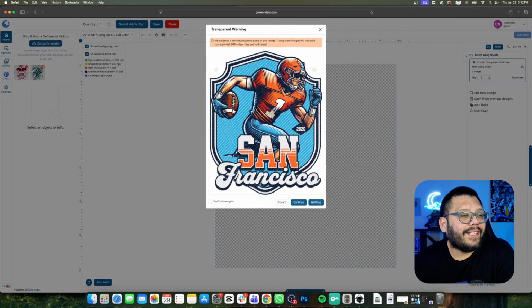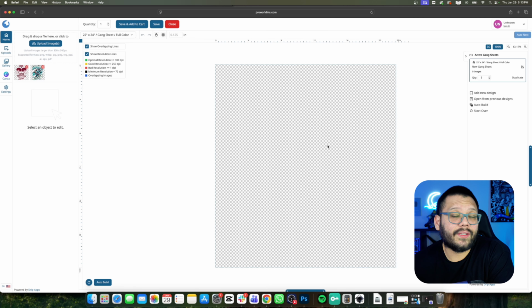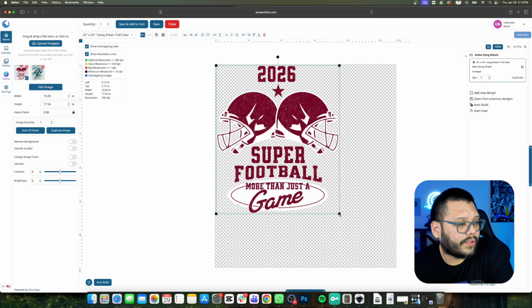And now, if there's any semi-transparencies, we don't want that. We don't want anything that is transparent at all, because if there's any transparencies in our images, it's not going to print right. The ink's not going to stick to it, and neither is the powder. So if that's the case, it is going to tell us that there's a transparency warning, and this is either going to have to go to the art department to have it fixed. I suggest that you either fix it yourself or you send it to the art department at ProWorld and have us fix it.